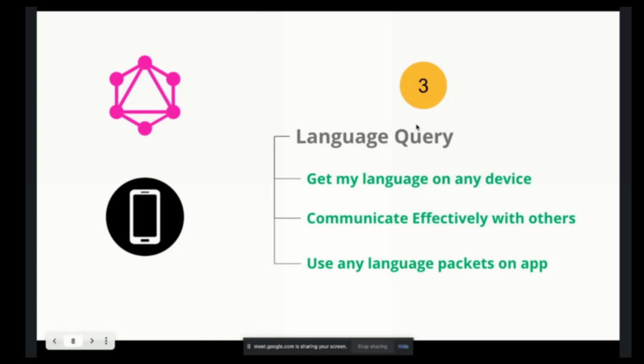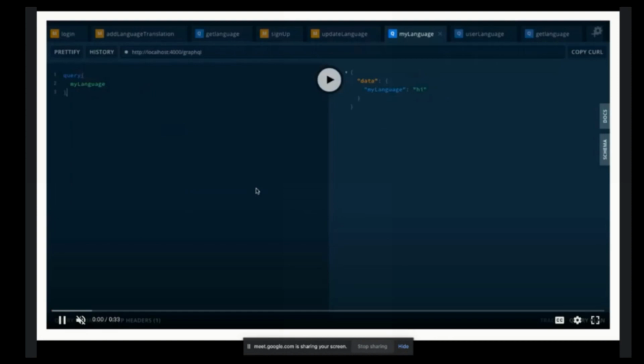Now, coming to the third part: the first two parts were with respect to preserving the language preferences. Now, this is related to the language query. When a user opens the app, the backend fetches the data to get the current language preference and updates accordingly. Also, in order to communicate effectively with other users, we are preserving the language, so we can display in the chat that the user is more comfortable using the app in another language.